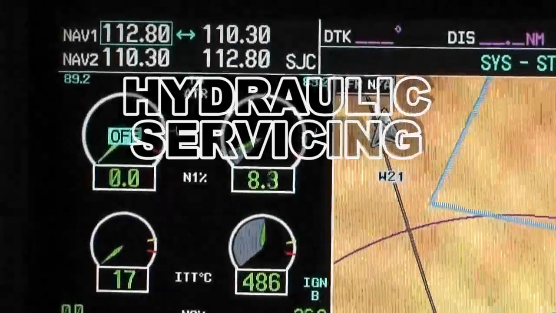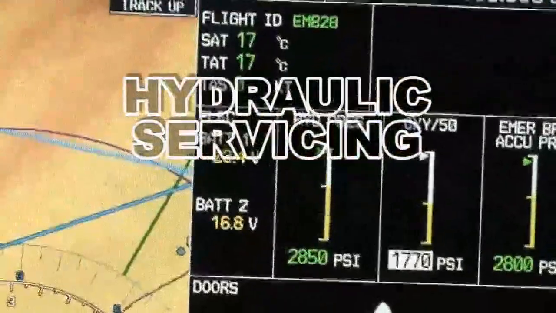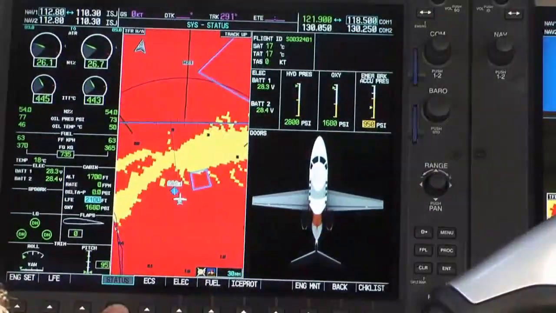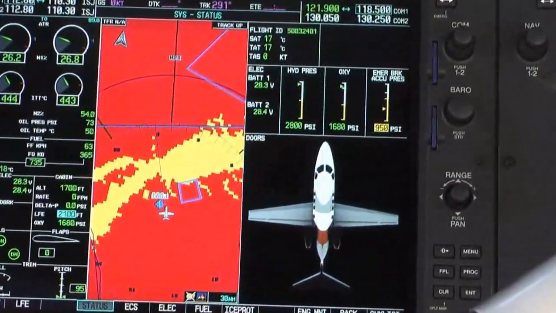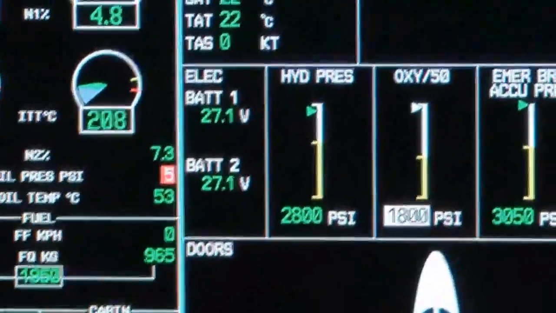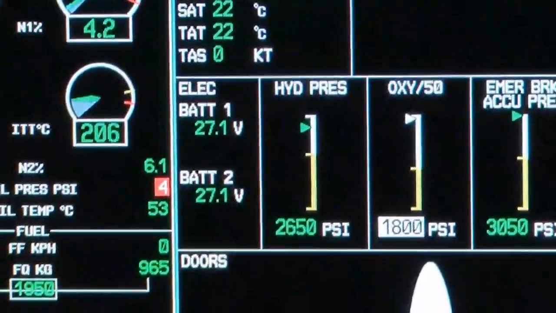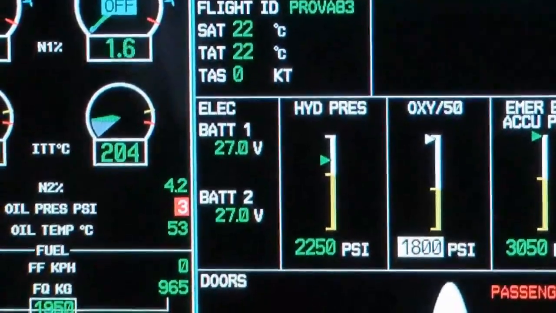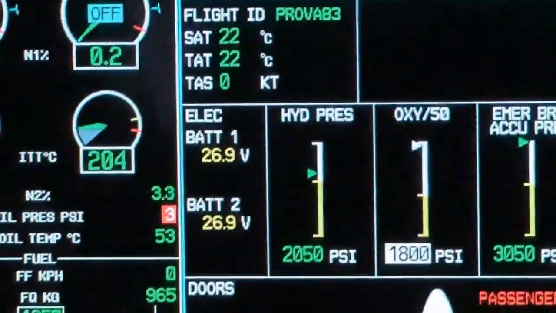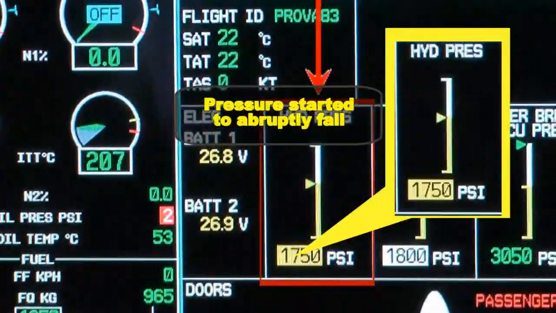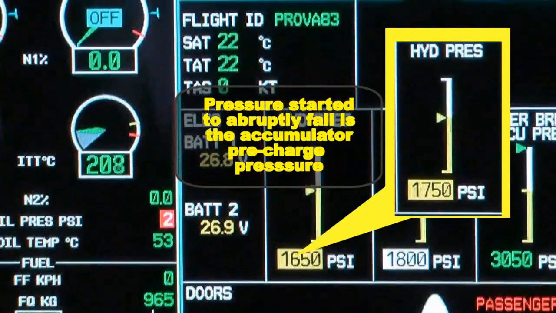Hydraulic servicing. With at least one engine operating, check if the hydraulic system pressure is between 2800 psi and 3100 psi on the MFD synoptic page. Shut down the engine and monitor the hydraulic system pressure gradually falls, less than 100 psi per second. When the hydraulic system pressure starts falling abruptly, almost 1000 psi per second, the value displayed at the moment the pressure started to abruptly fall is the accumulator precharge pressure.